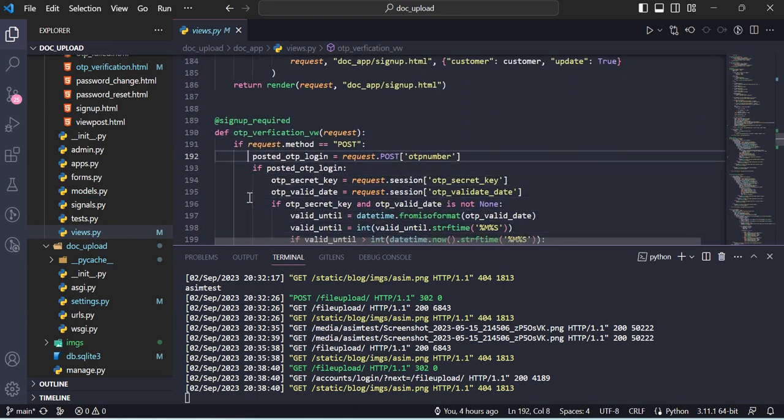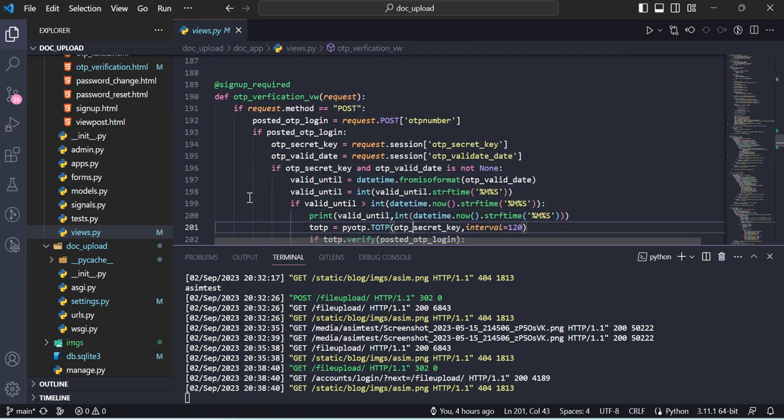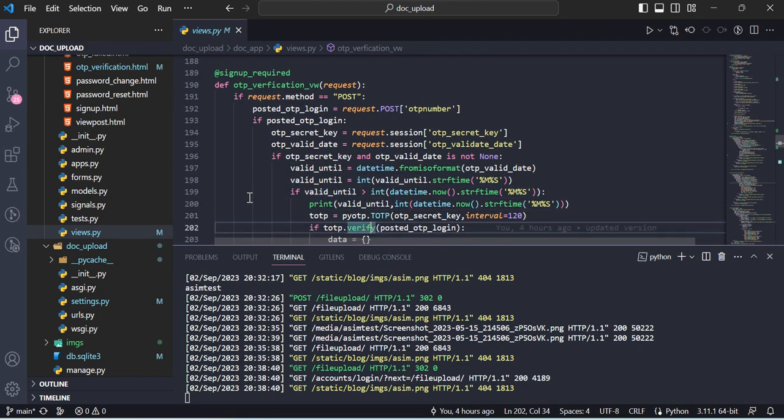This is verification. What it is doing: it is getting the secret key from the cookie, validating the date, and checking. If it is not none, then it takes the invalid-until time in minutes and seconds and checks if the user enters the secret key within the time. If it is valid, then it will go to verify.